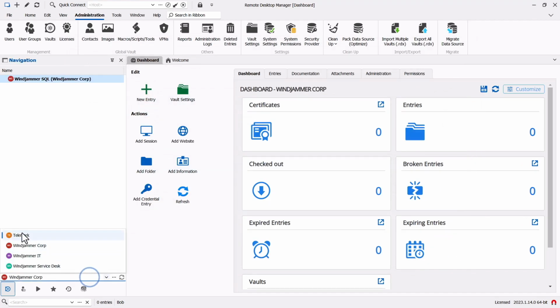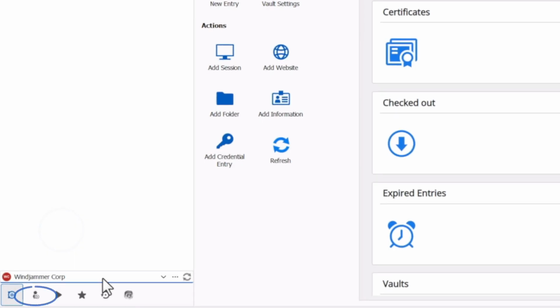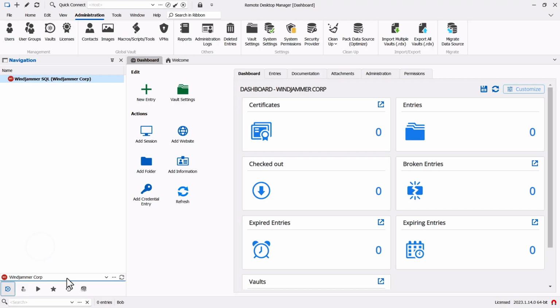Okay, our vaults are created and are easily accessible from our vault selector, which is normally located on the bottom left here, but can also be placed in the top left corner if you prefer. I'll also mention that by default, each user is given their very own user vault, which is found on the bottom left of the navigation pane. This vault is only accessible to them and is a great place to store business-related entries for the user, like alarm codes, user credentials, websites, documents, and the like. We'll see more on adding entries to the user vault in the next video.